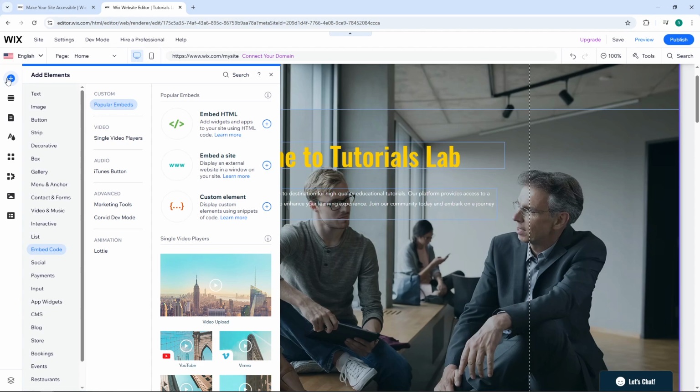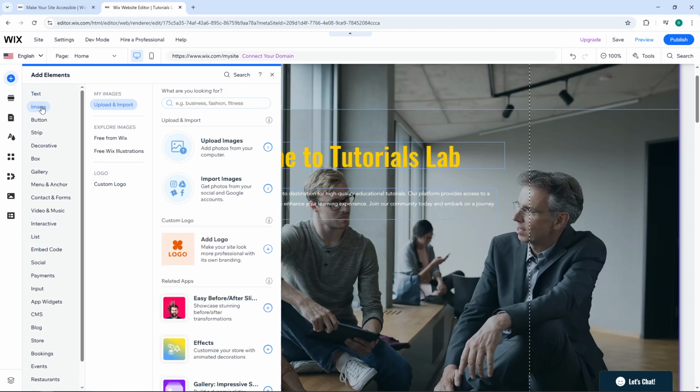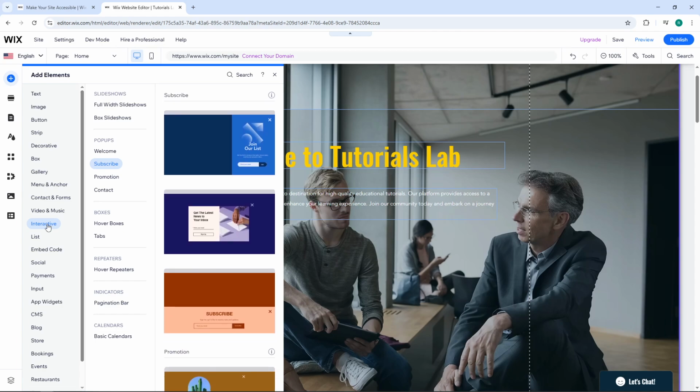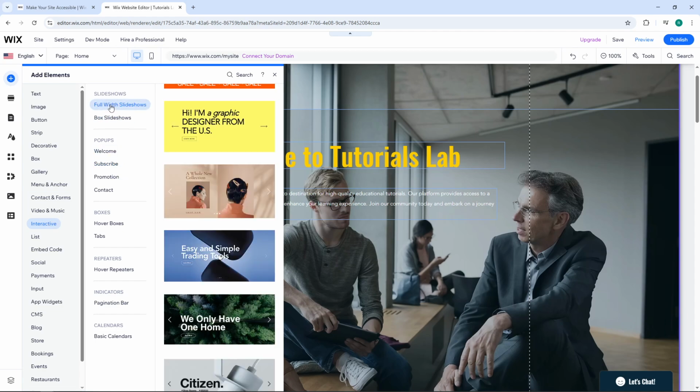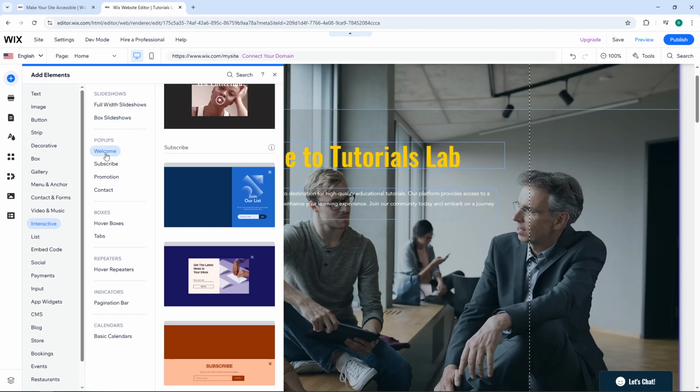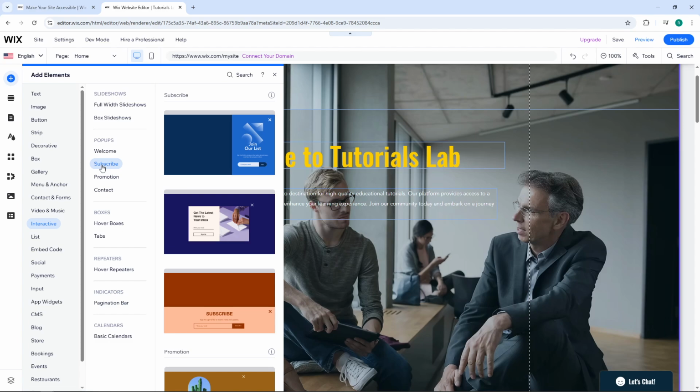The Add Element menu will expand, and from here you'll see various elements you can use to customize your website. From the list of elements, locate the interactive element and click on it. You'll be presented with various interactive elements that can make your site more engaging. Look for the pop-up section and click on the subscribe option. This is specifically designed for capturing email addresses from your visitors.